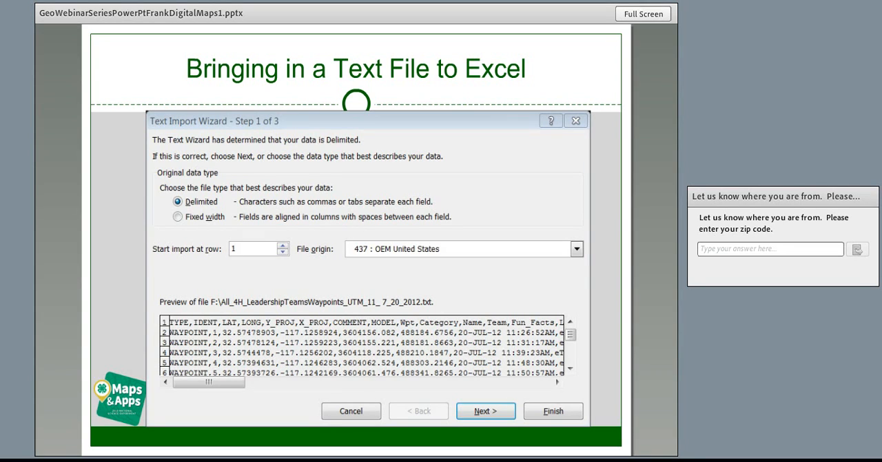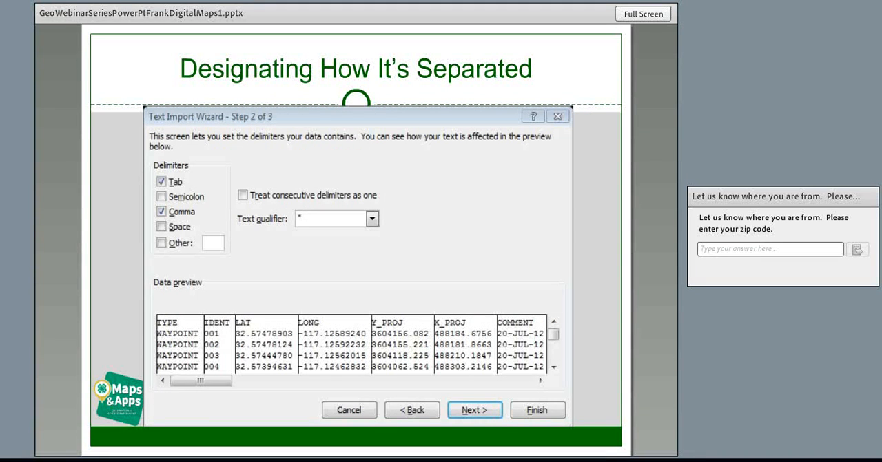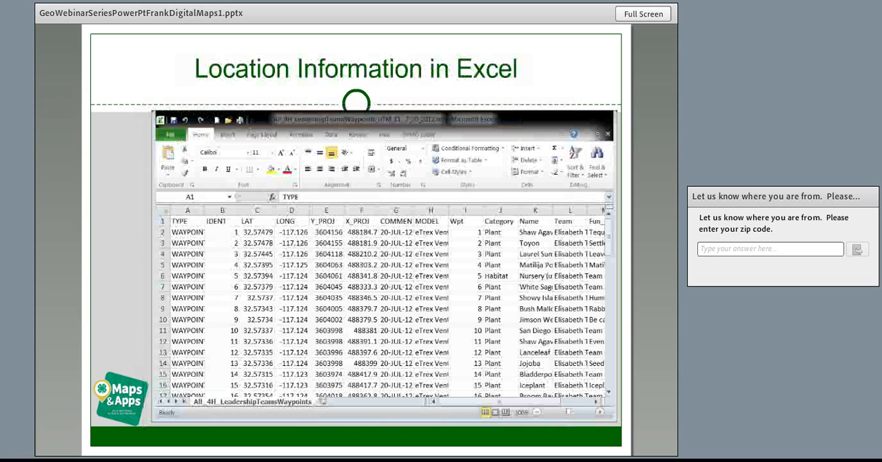It started the import wizard to bring in the text file. I can click the next button, and it will take me to the next screen. And I can tell it for sure that I want it to be comma separated, and it automatically sorts all those columns out for me and creates my Excel file. And so this is what it looks like when it comes into Excel.